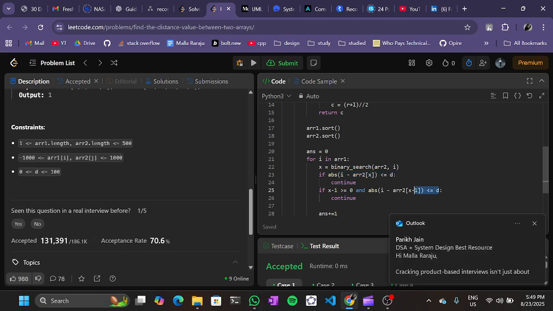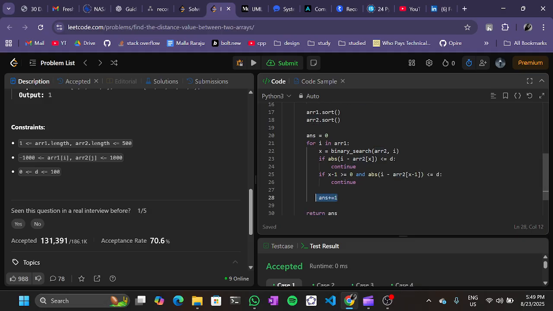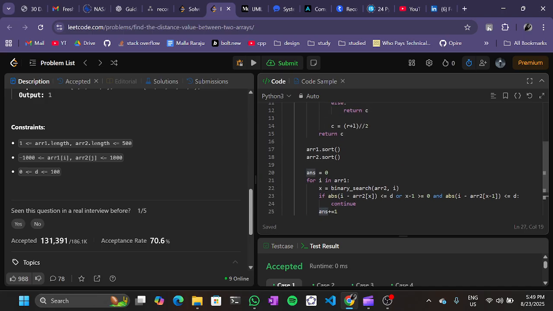Then we are checking the minimum neighbor of I, and if it is also good, then we are incrementing the answer. If not, it will continue. To make it even sharper, we can do this. If one of the conditions proves to be true, then it's done. So that's it.